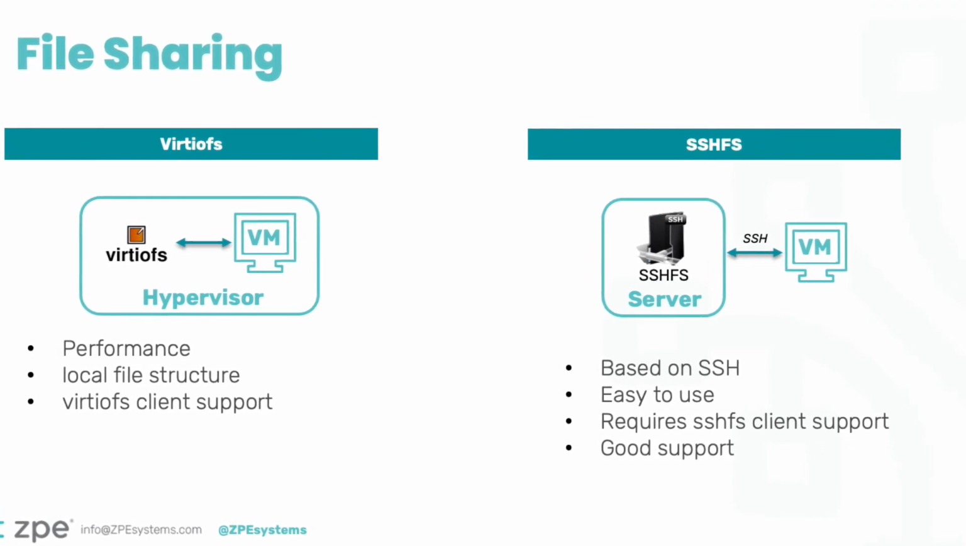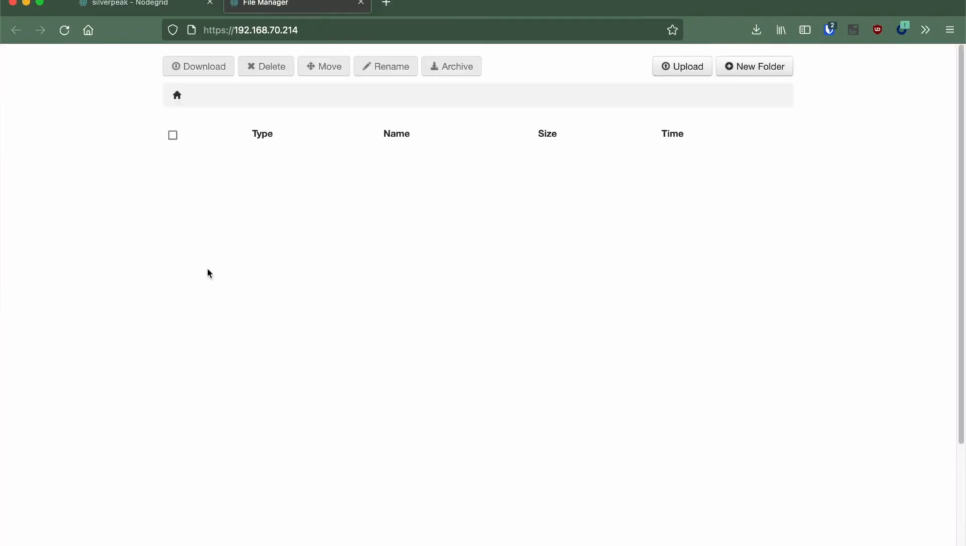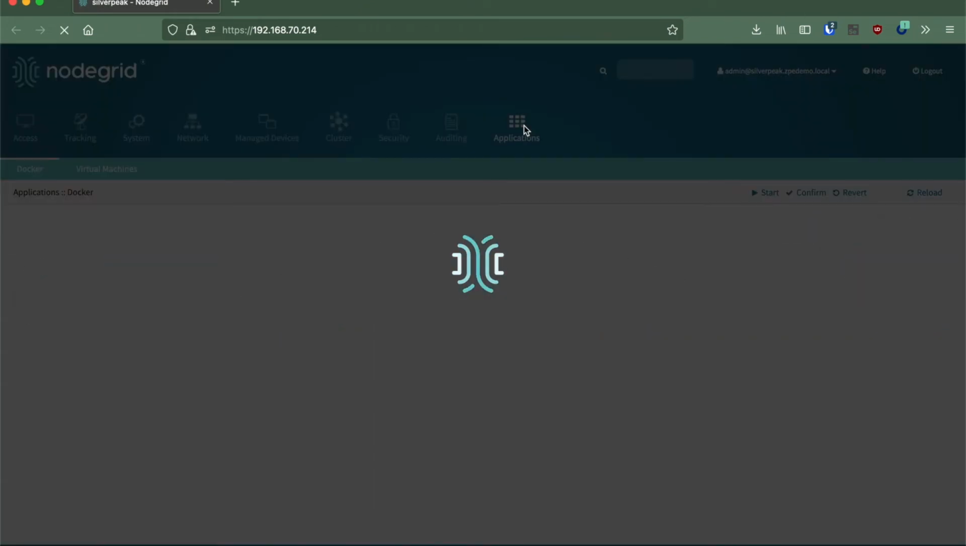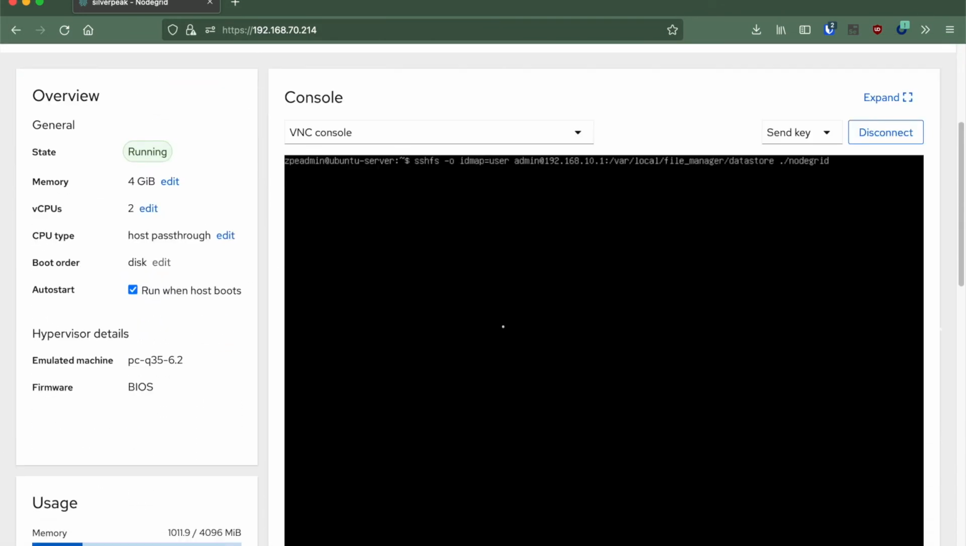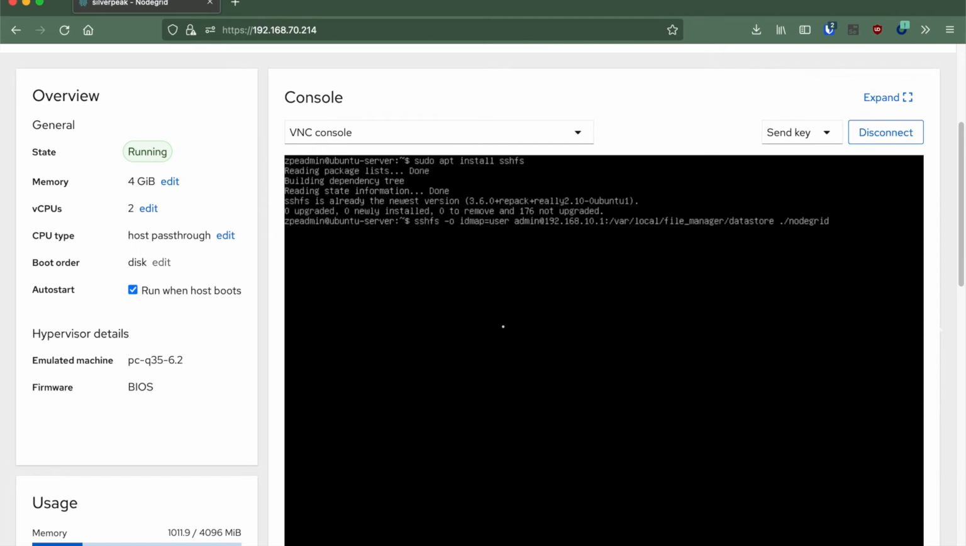All you really need on the client is an SSHFS client, which is available for all common operating systems. The transport protocol is SSH, and you can directly use that protocol to connect to any of the file system structures which you have on the Nodegrid or even on a remote file server. There's nothing specific which you need to configure on the server itself. All you need to have enabled is SSH and a share which you want to provide to your clients.